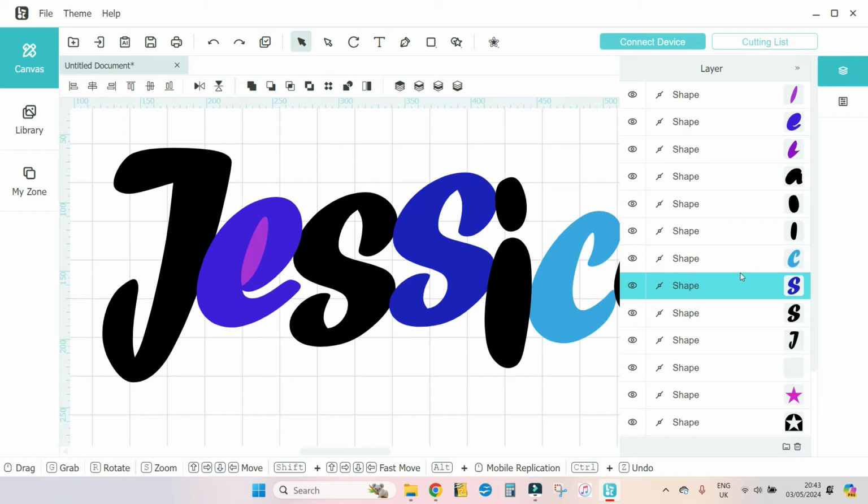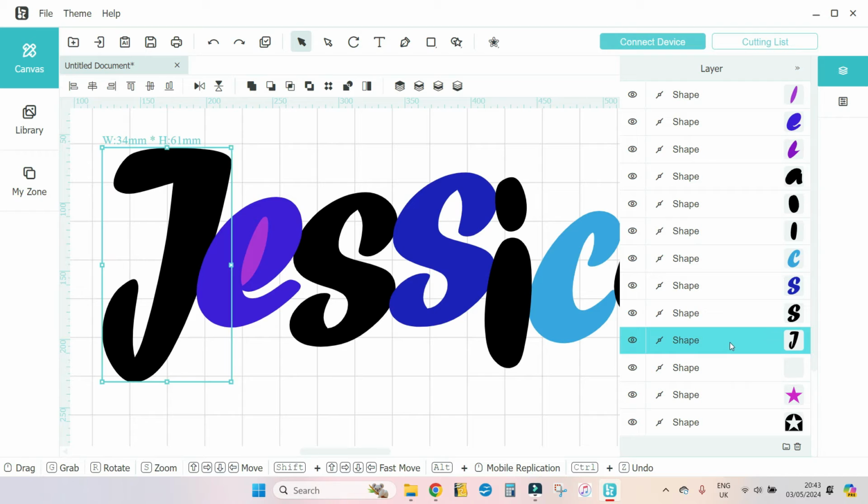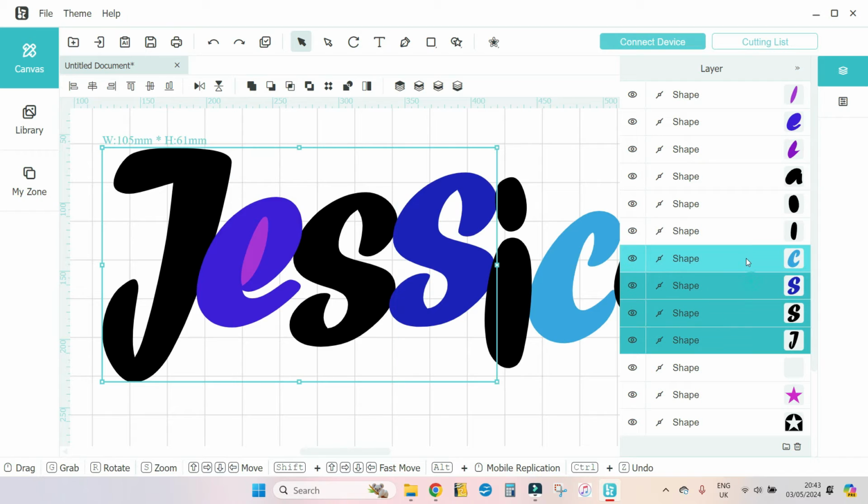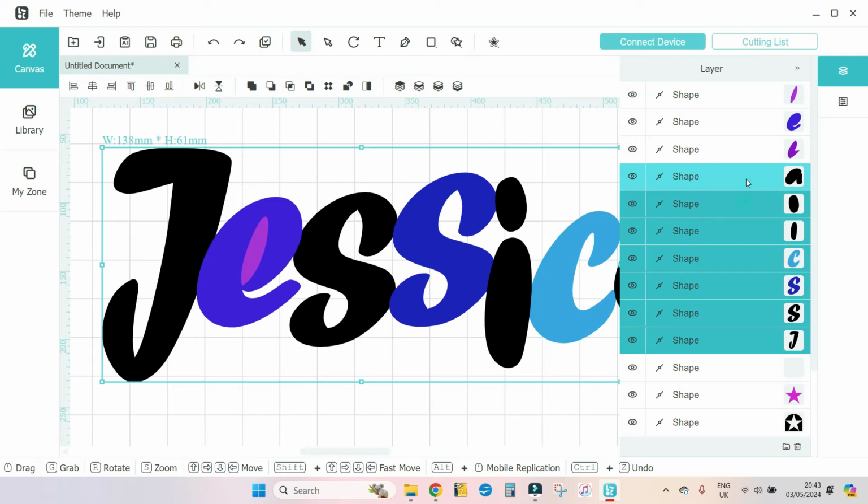So what I want to do now is literally just select our letters, and I don't want to include any of the portions that are going to be cut out from the center of the letters. So I'm going to click the J, and I'm just going to hold Control to select the other ones. I'm going to do the S's, the C, the I, the dot for the I, the A, and then I'm going to skip this one because that's the center of the A, and then I'm going to click on this one, which is the E, and leave the center of that one.